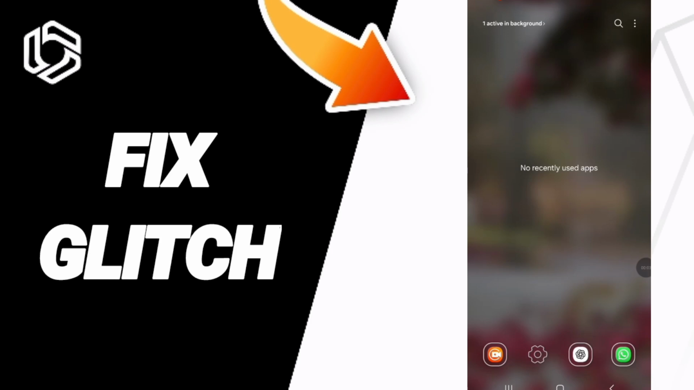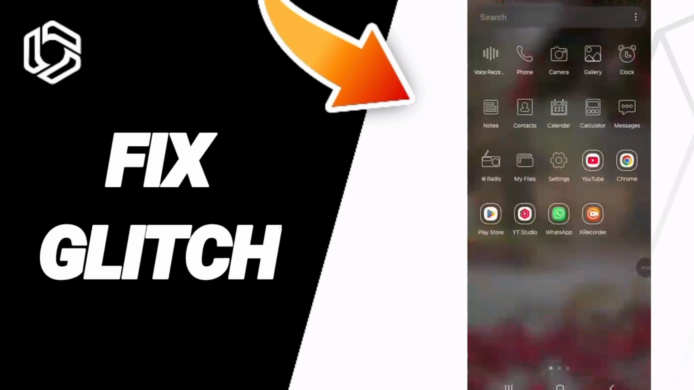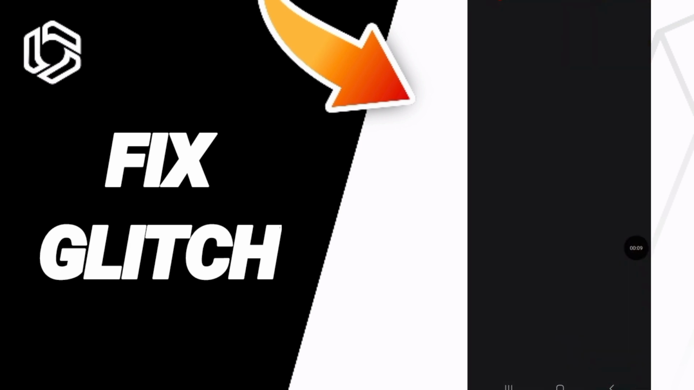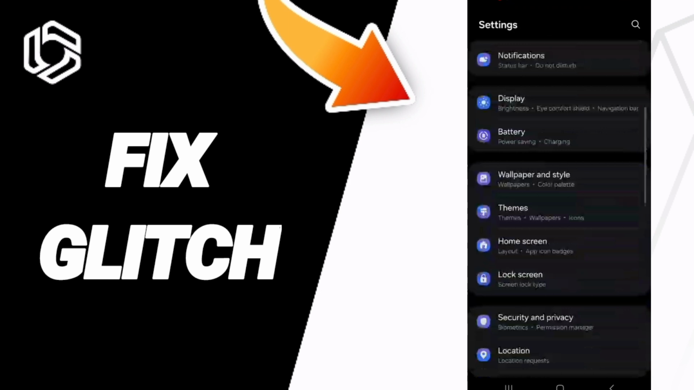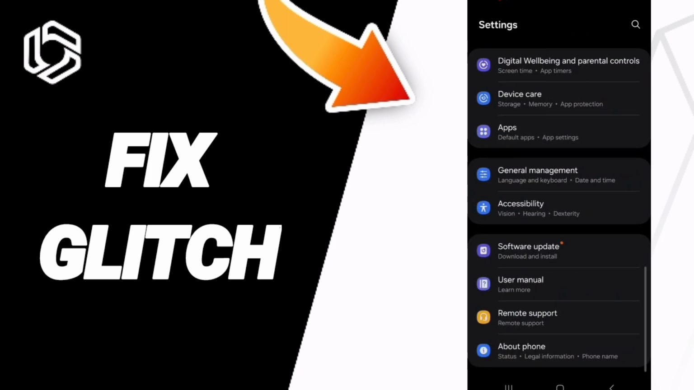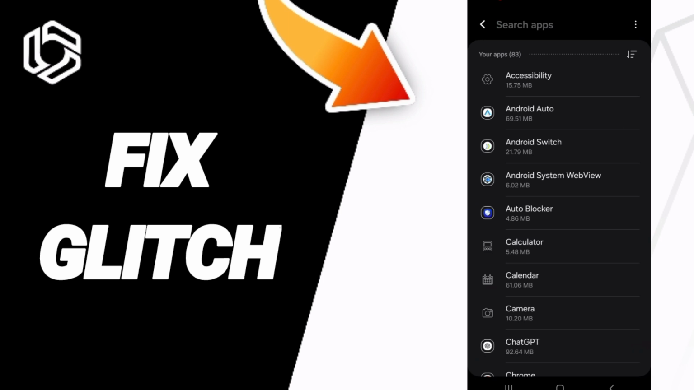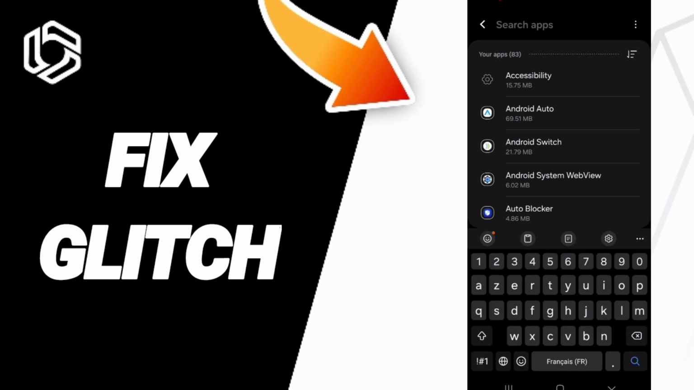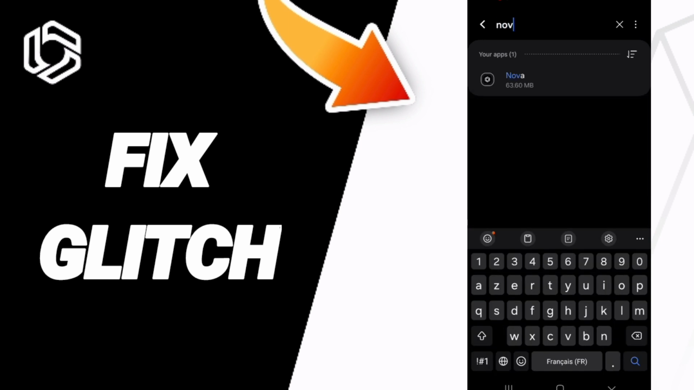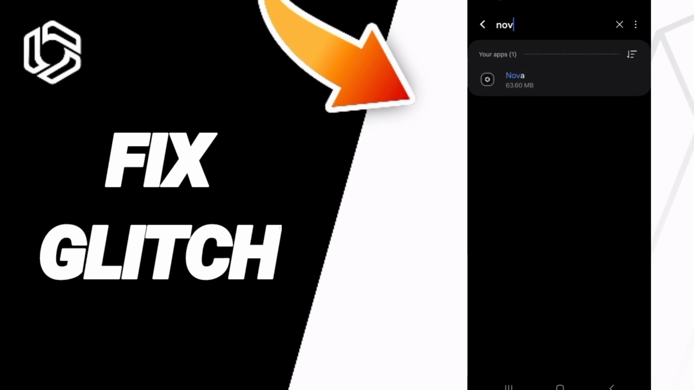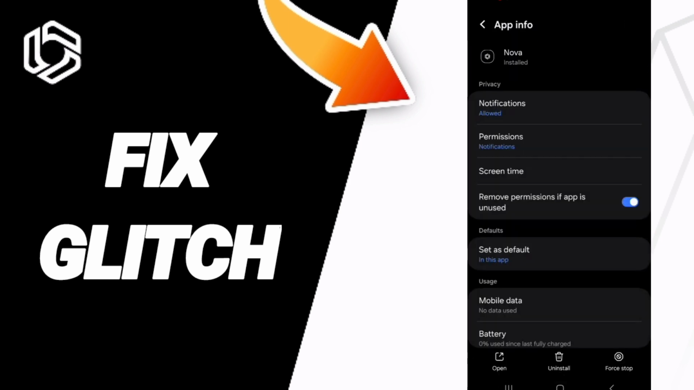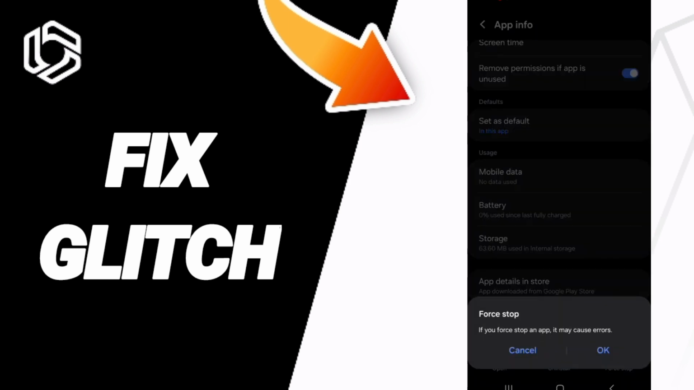Today we will talk about how to fix the glitch problem on Chatbot AI Nova. We click on settings, then we click on apps, default apps, app settings. At the top you will search for Chatbot AI Nova and click it. On this app info page, you will click on force stop and then click OK.